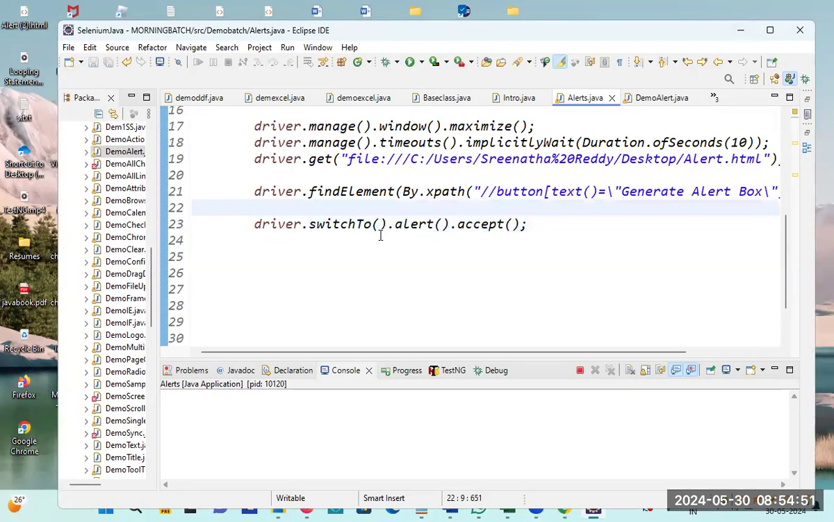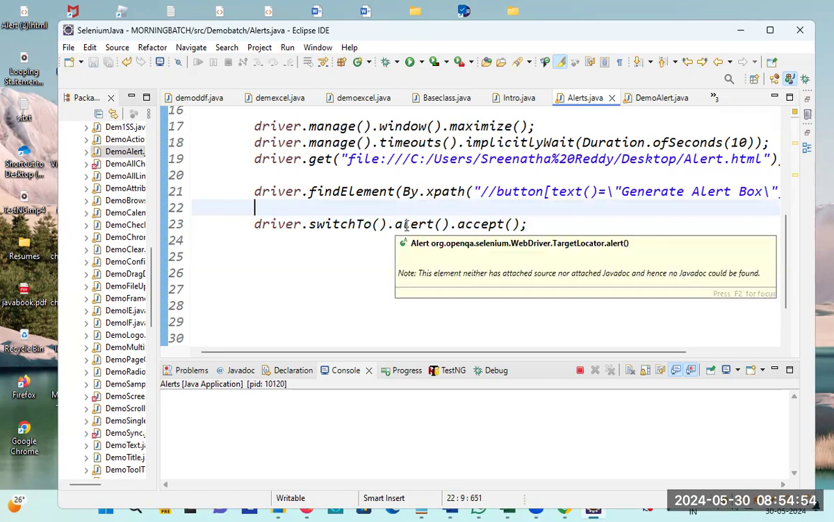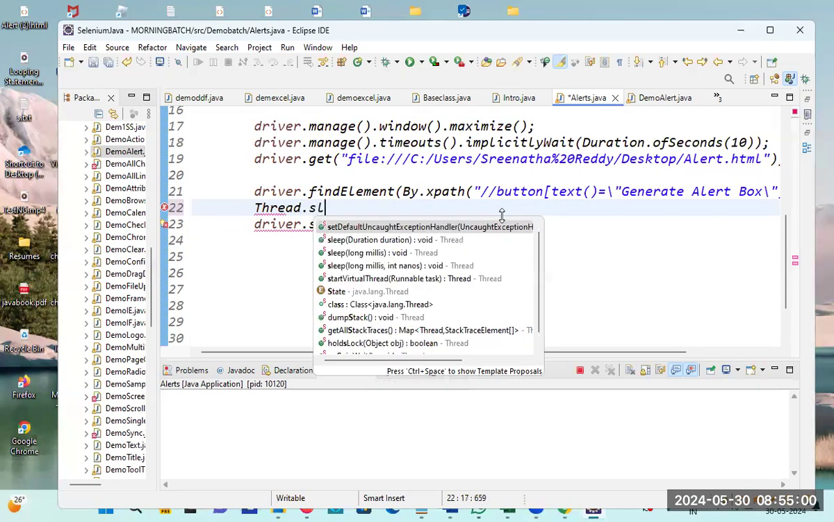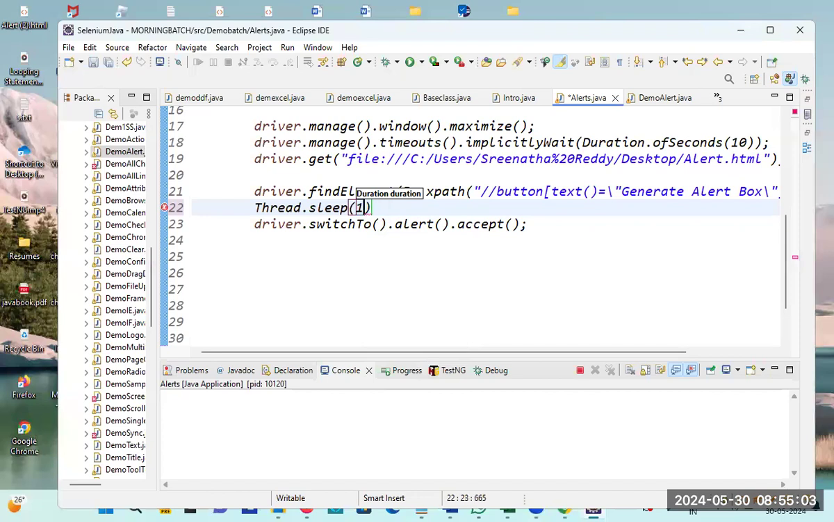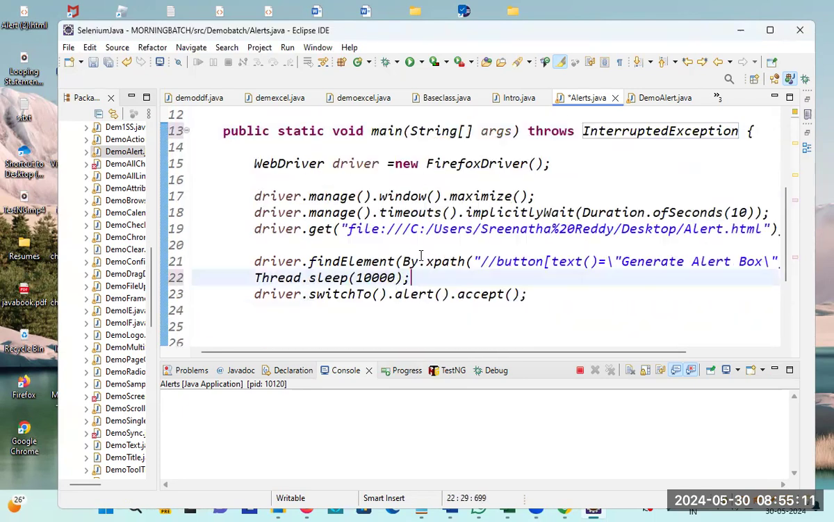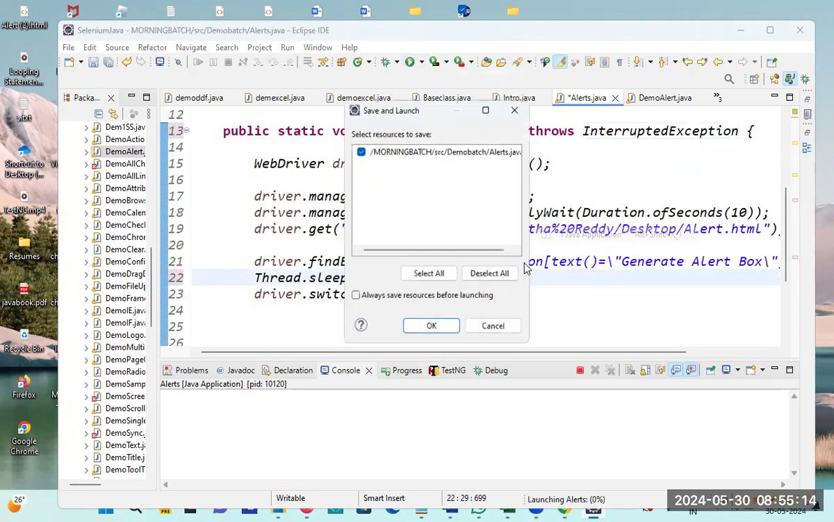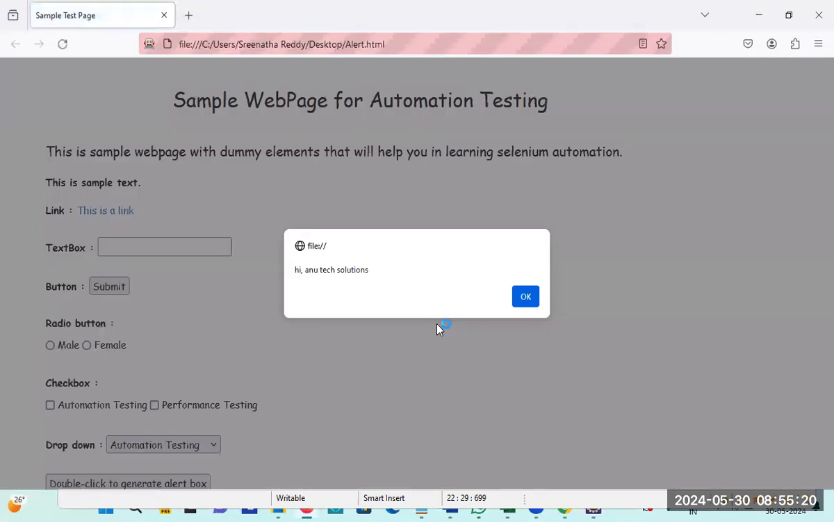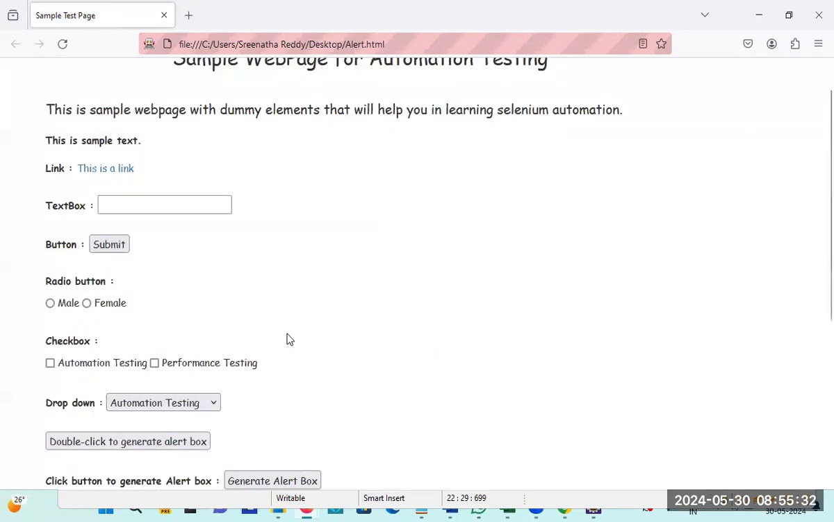You may not be able to observe it because the execution time is very fast, right? Suppose I give 10,000 milliseconds. See, first it will click and show the pop-up, and it will wait for 10 seconds, then it will accept. Okay, so now the pop-up is gone, right?